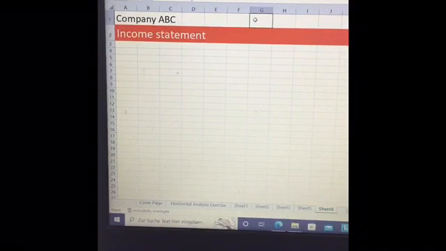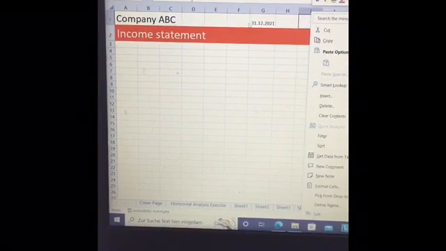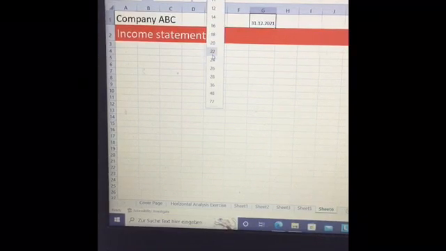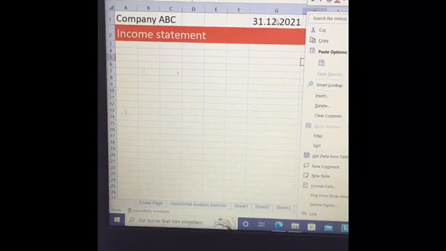And we choose a basis, a yearly basis or a quarterly basis or a monthly basis to report our income statements. So I choose an annual basis.